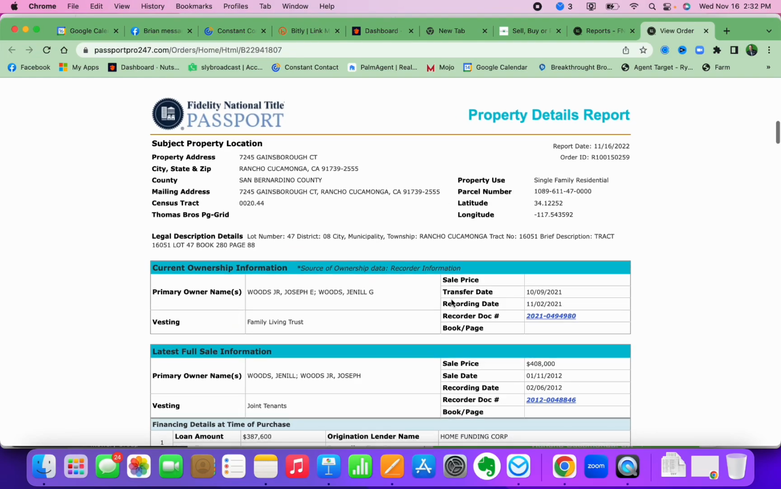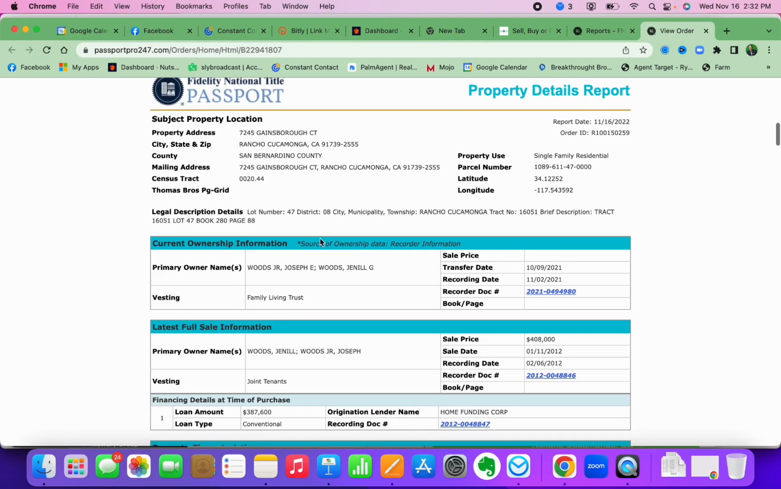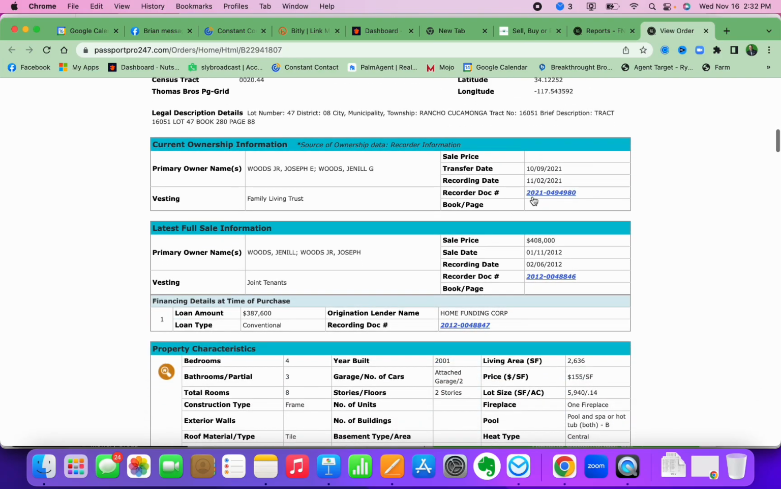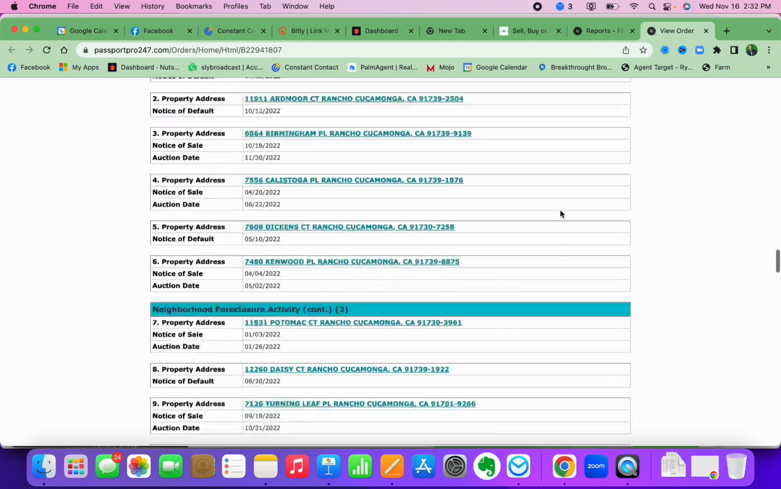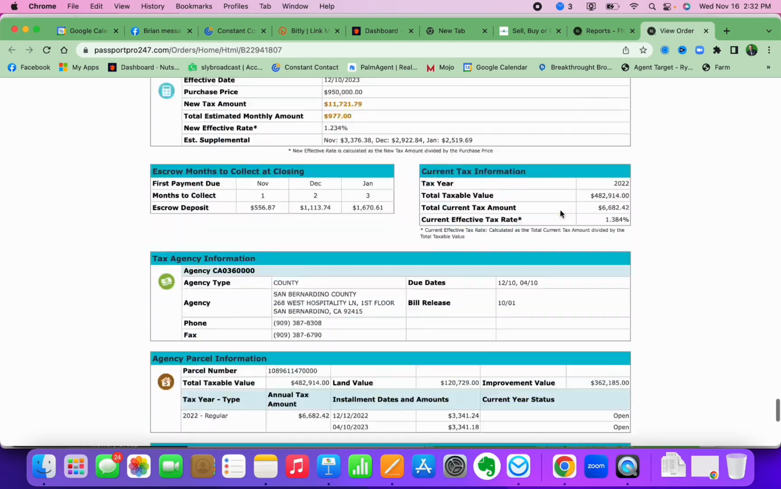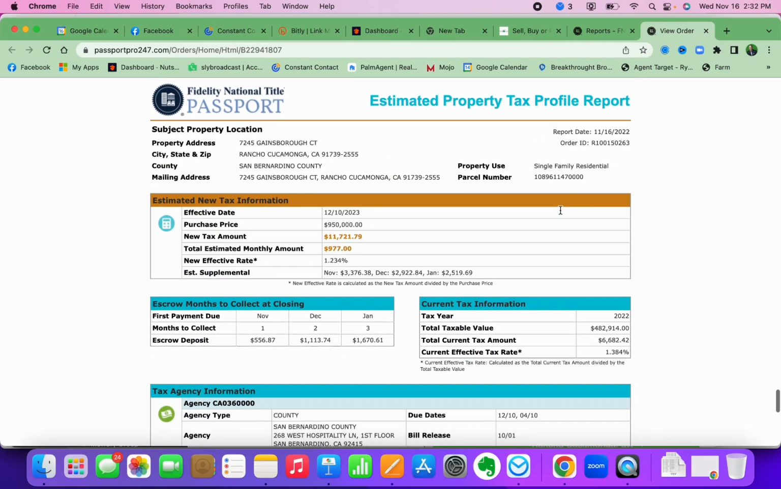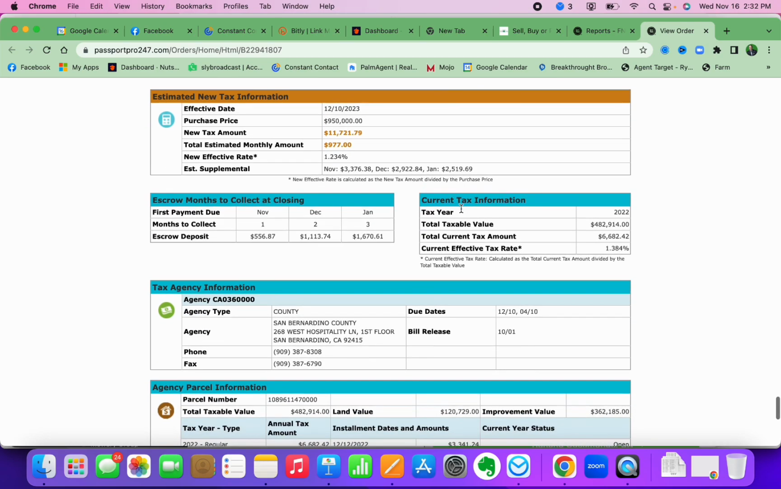So in your regular property profile, you can see the ownership information. You can see how it's held with a trust. You can see that the documents are hyperlinked. And as I scroll down to the bottom of this profile, you can see here it says estimated property tax profile report. Now, this is where some of the magic starts to happen. So estimated new tax information. So here's the new annual amount, the new monthly, the new effective tax rate, which I think that's an angel number, right? The 1, 2, 3, 4.